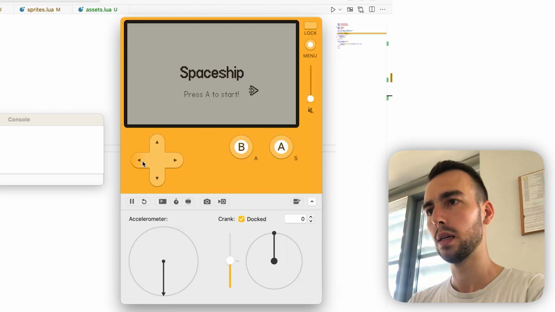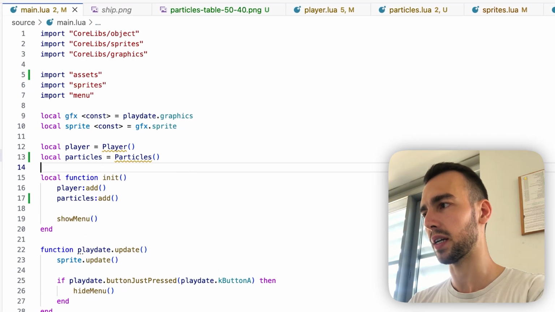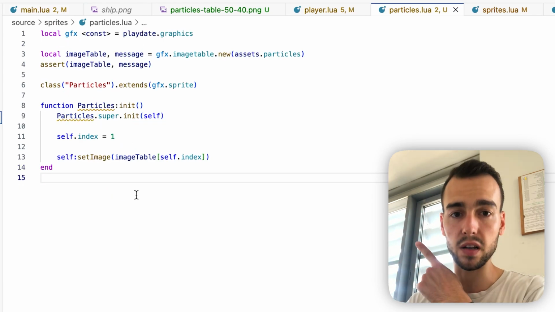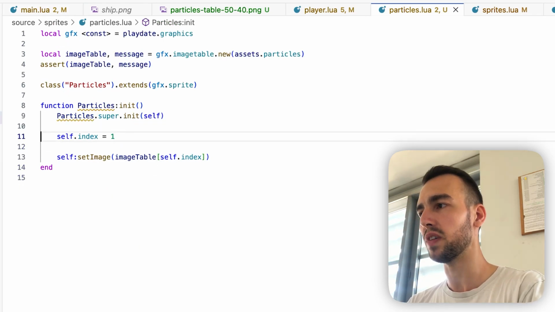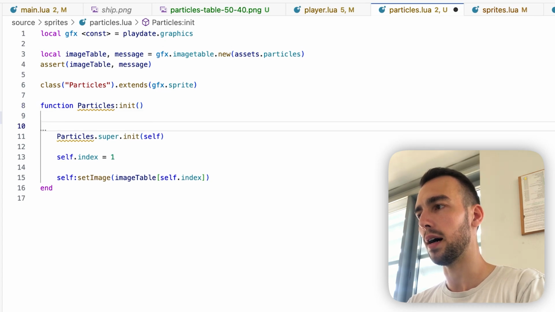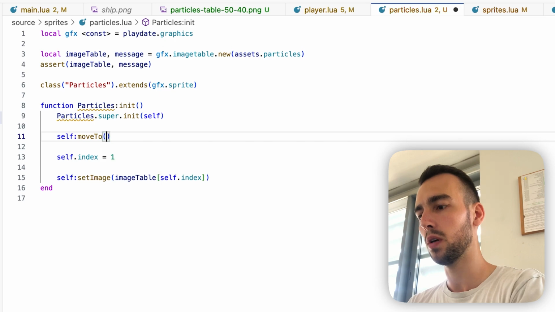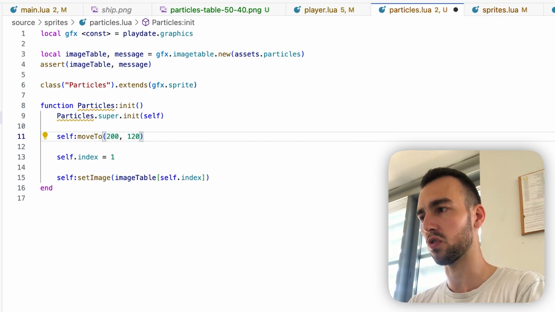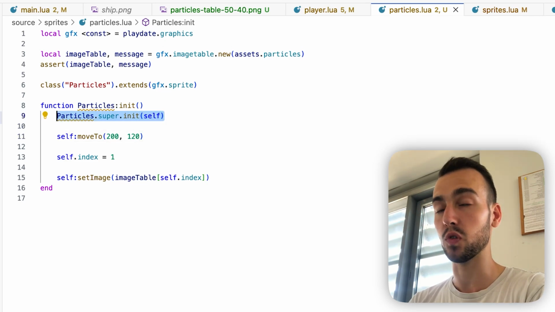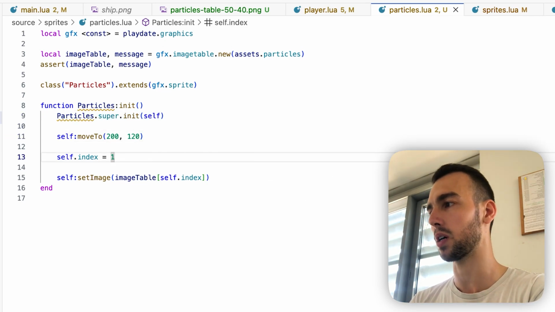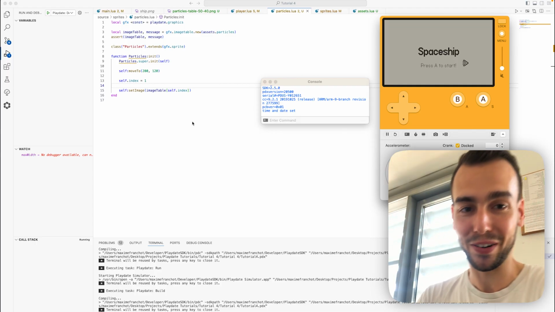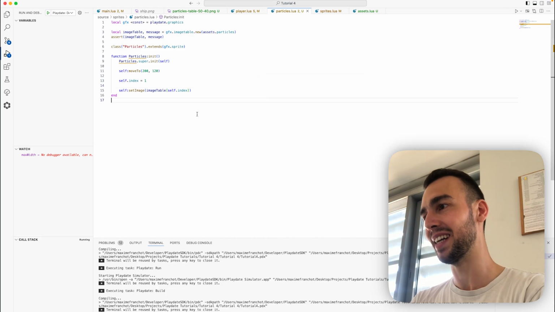Let's try it out. So we don't really know if that worked or not. The reason is because the particles is probably up at the top left. So let's just move it to another spot. So let's do self:moveTo, and put it in the middle of the screen. So 200, 120. And so put that after the super init function, or else it's not going to work. And we're going to hit play again. And again, we don't really know if this particles file is actually loading and on screen.